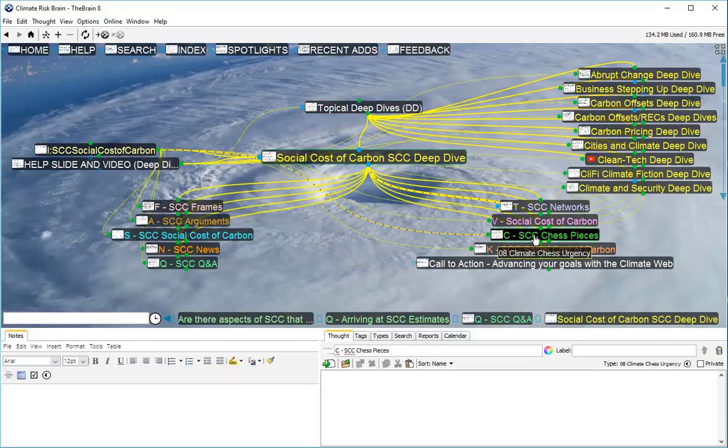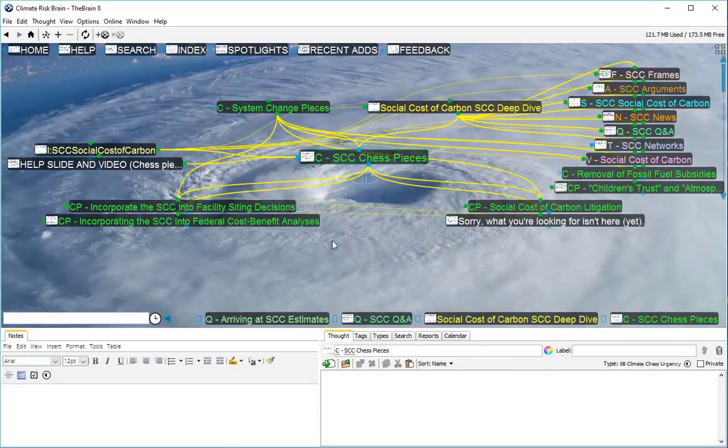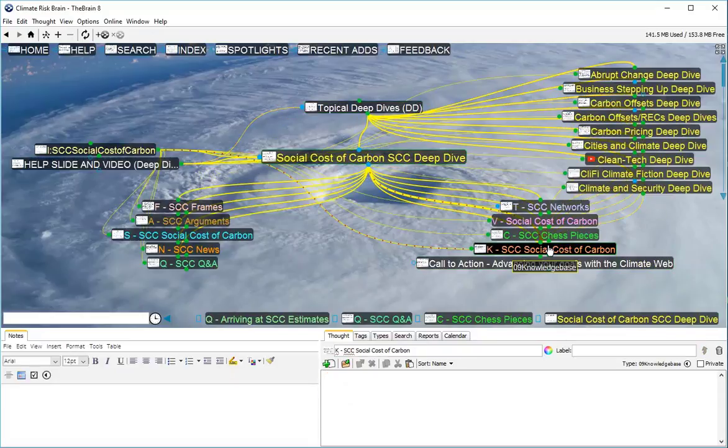Now, the social cost of carbon chess pieces, I'm not going to get into in a lot of detail here because it's a larger topic than I'm covering in this video. But there are several social cost of carbon chess pieces that we see as being on the climate chess game board in 2017, and you can investigate those here.